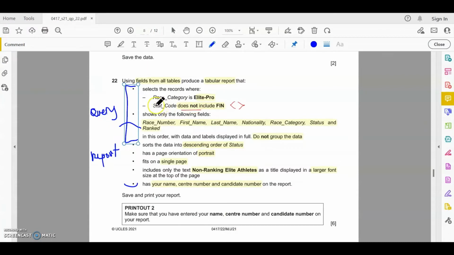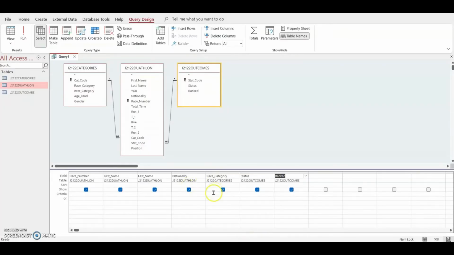So our searching criteria is race category is Elite Pro, and status code does not include FIN. So we go to race category. Under criteria, we put in Elite Pro with double quotation marks because this is text data, and then the status code. Even though we don't show it in our report, in our query we can always include the status code but not show it, because we don't need it to be shown. So we need it to exclude.